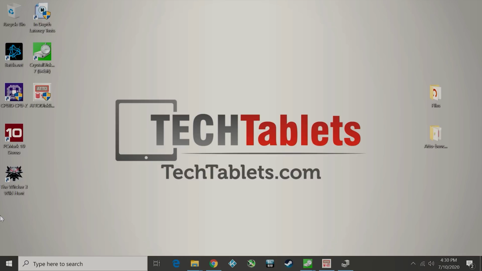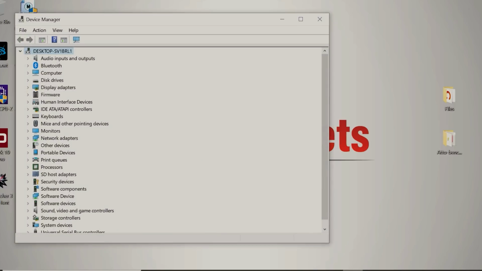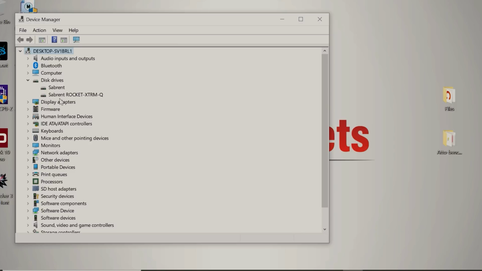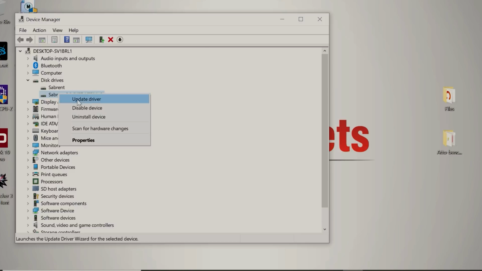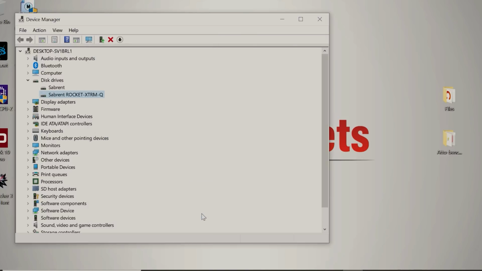I will briefly and quickly show you how to get the maximum performance. They show you how to do that with that little slip, but I'll just work you through it very quickly. Right click and go to Device Manager here in Windows 10, of course. Bring this up and go to disk drives. Tap there to expand the menu, find the Sabrent Rocket XTRM Q, right click it and then Properties. The Policies tab is the one you want, like they show you on that piece of paper. It's very straightforward. Better performance, check that. Enable write caching on the device and hit OK. And I do recommend rebooting to make sure you're going to be getting those maximum speeds out of it.